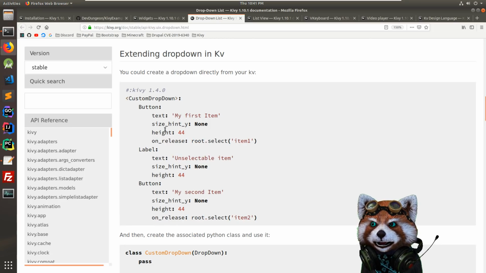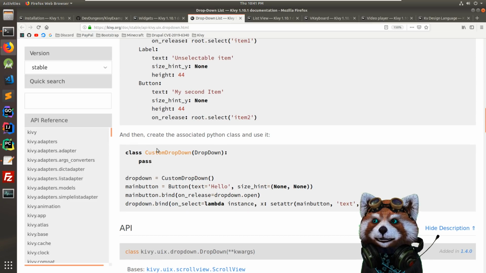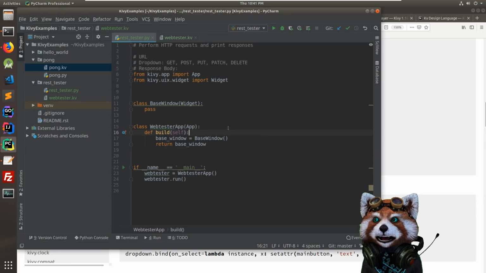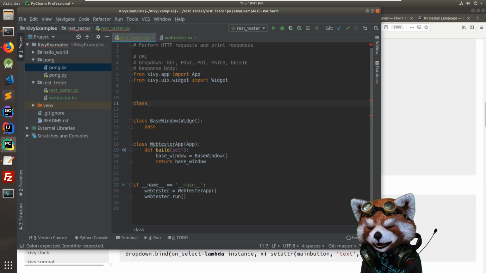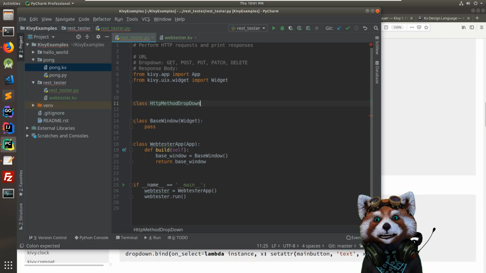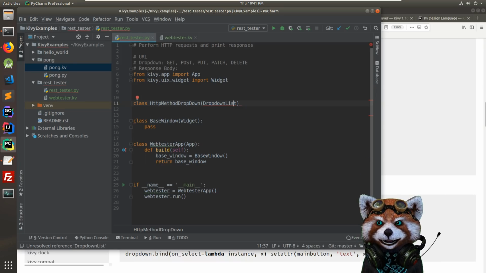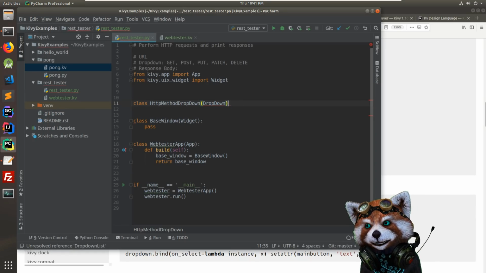Here we go. Custom drop... Interesting. So you define in the Python code where you define your widget. So we'll create one. We'll call it HTTP method dropdown. But instead of inheriting from widget, we're actually gonna inherit from dropdown list. Or what is it called? Dropdown. So we inherit from dropdown instead.